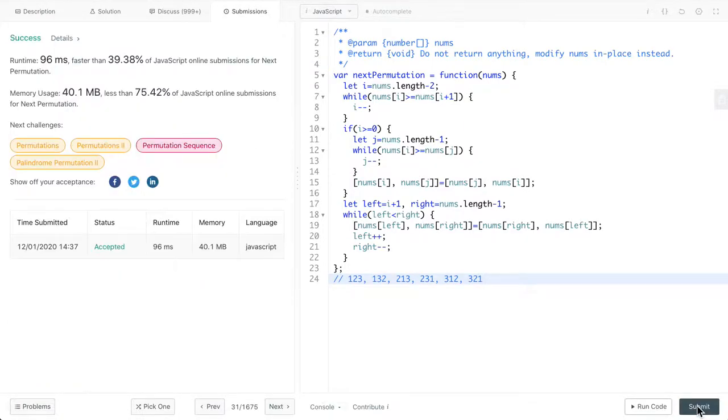It passed. Let us look at the complexity here. Obviously, space is constant, and for time, it's n, because we have one while loop. Although we have looped it multiple times, the time complexity remains O(n).